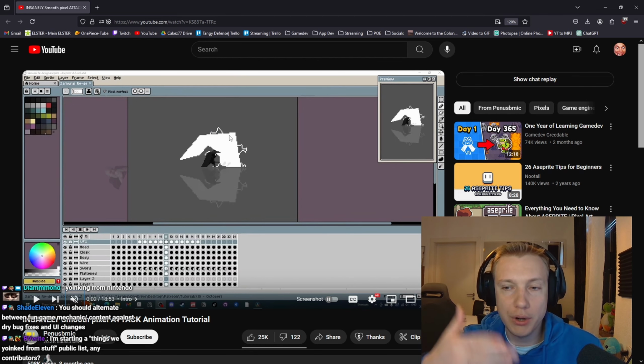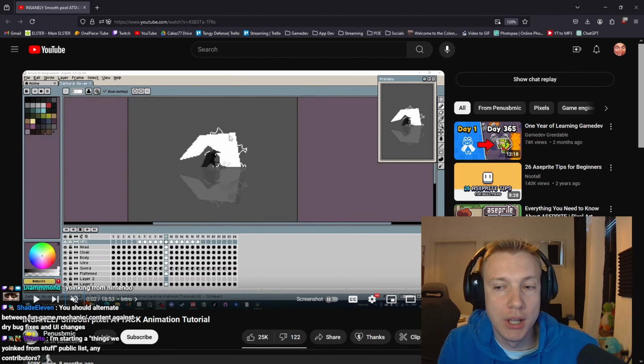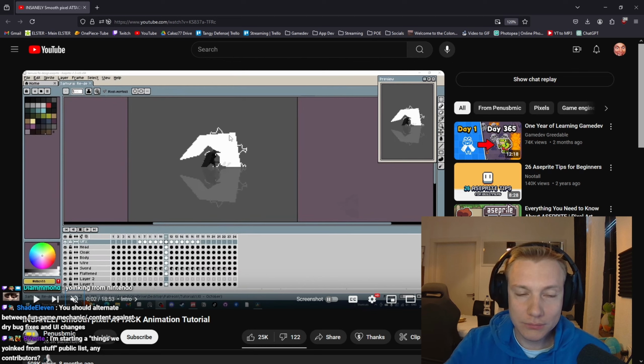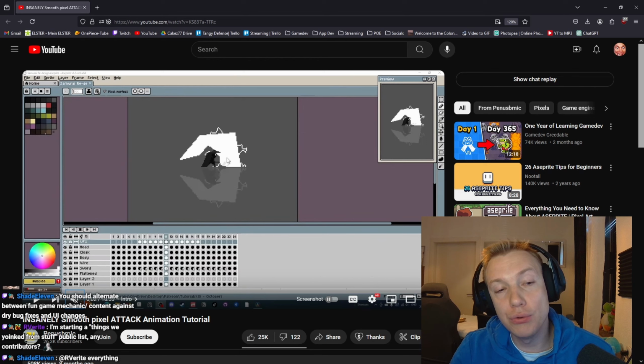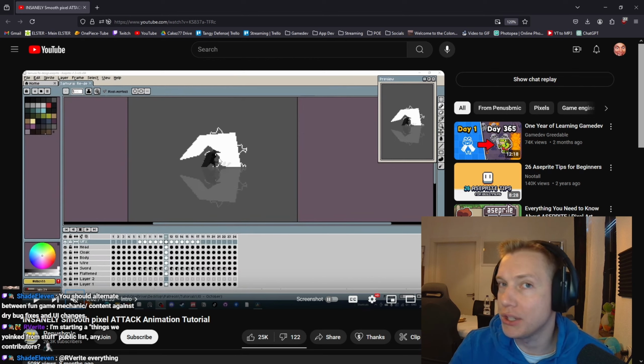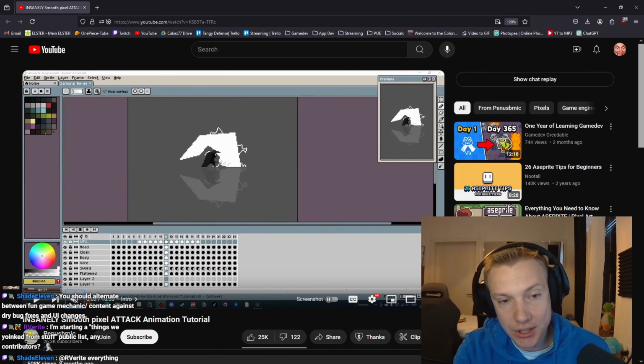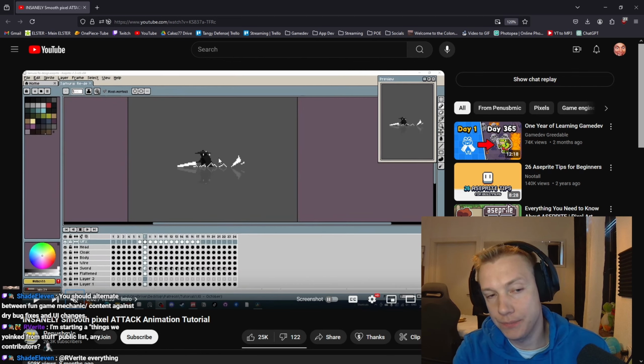So like some sort of stronger skeleton, right? But I was wondering, okay, well, how would I do these two slash attacks? Because these are essentially two attacks, right? This is the second hit and this is the first hit.